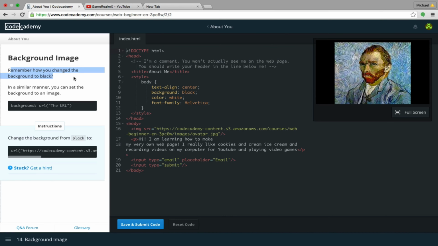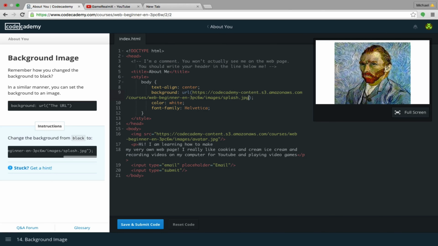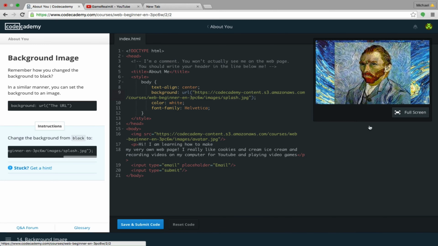Background image. Remember how you changed the background to black? Well, in a similar manner, you can just set the background to an image. So, for the value of the property, you have to do URL parentheses, and then you have to write the image URL. So background URL. And look at that. Whoa, that is quite confusing.